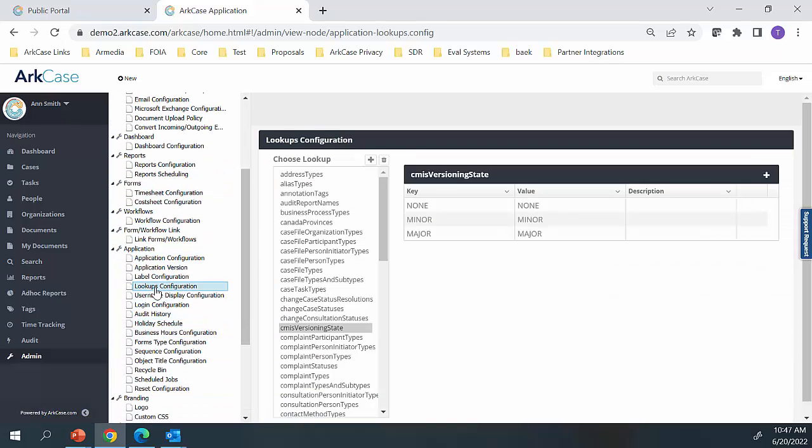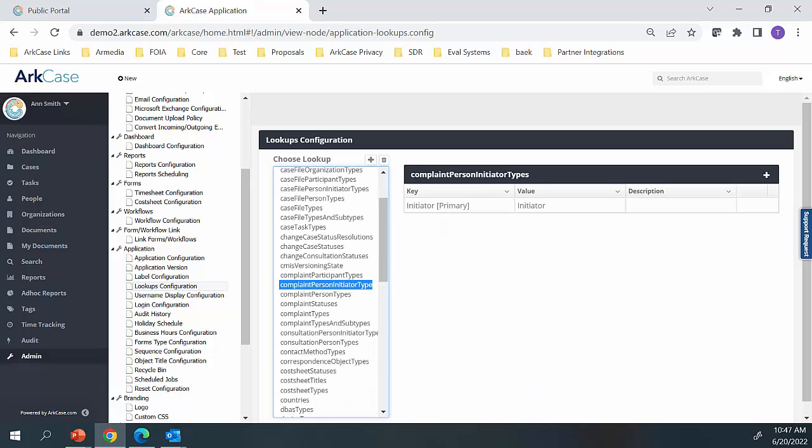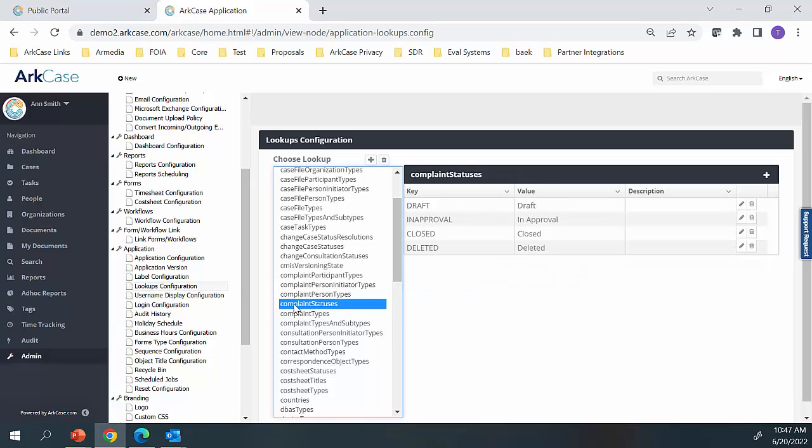We also give you access to add different types of metadata fields and drop-downs directly within the application. We also give you access to modify all the drop-downs directly in the application. So if there are different complaint types or person types or statuses, you can modify that directly within the system as well.